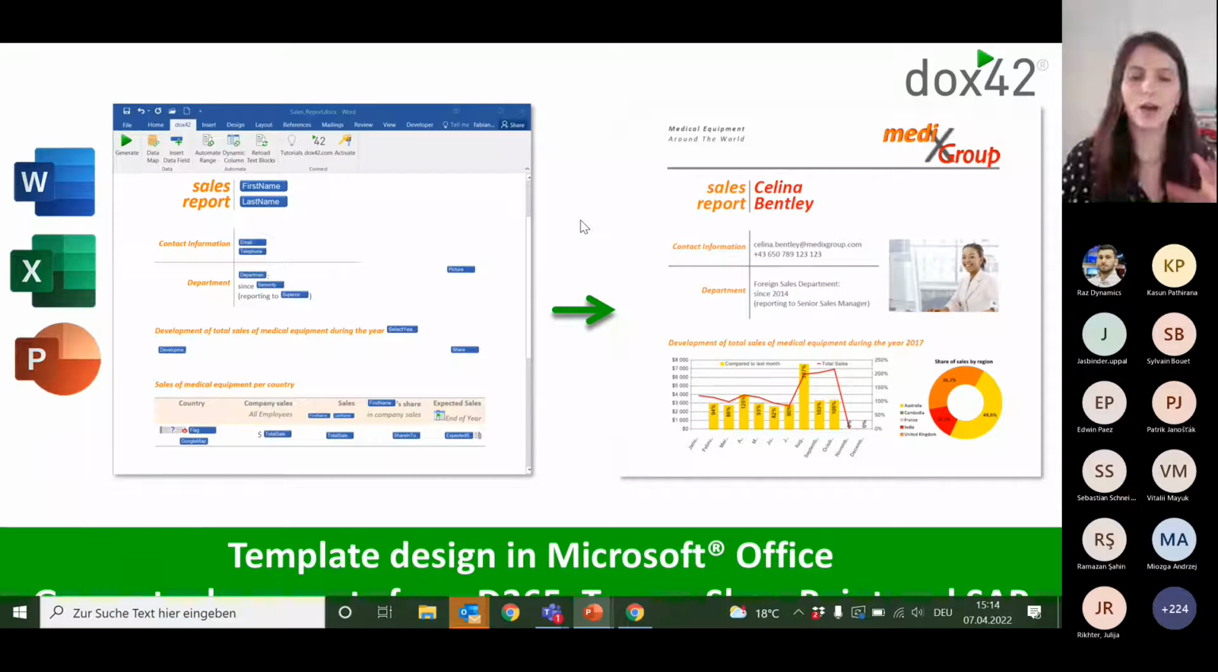Then how does Docs42 look and work? I've mentioned before that the template design is Microsoft Office based. The designers have an add-in, for example, within their Word. Here we can see that you could integrate textual data coming from FO, but also pictures, dynamic charts, dynamic tables, conditions, calculations. There are so many things that are possible, and everything is designed in Office and can be designed by business users in Office.